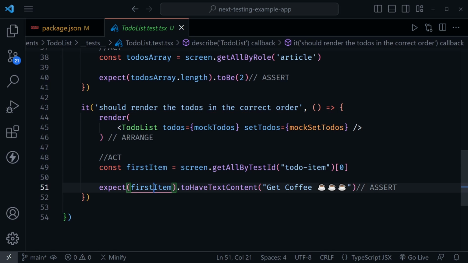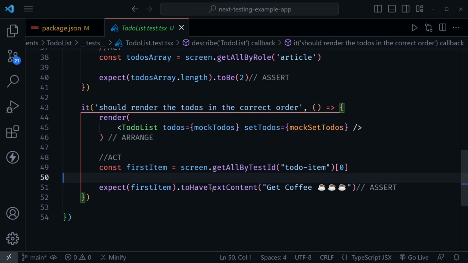So the first item should have the text content, and here it reads as expect to have text content, and we get coffee, and of course we have the coffee emojis as well.